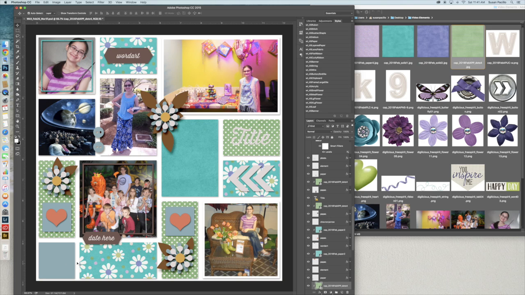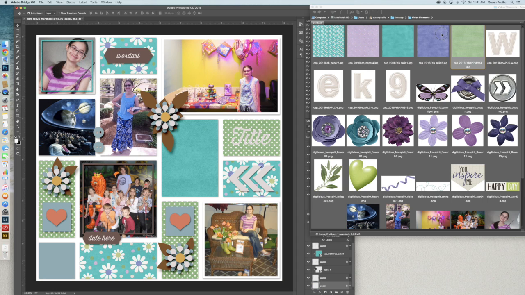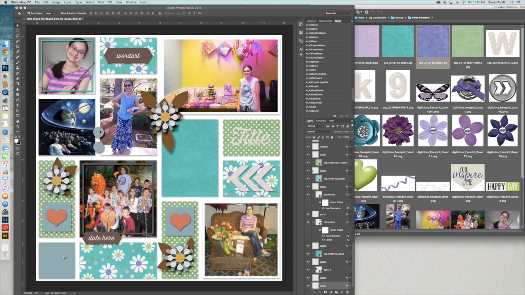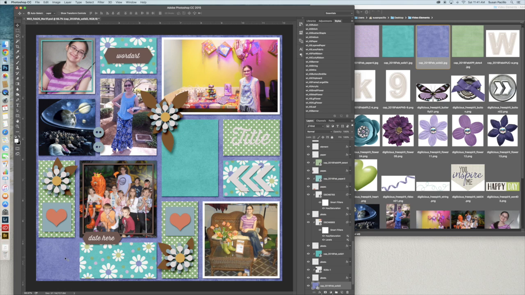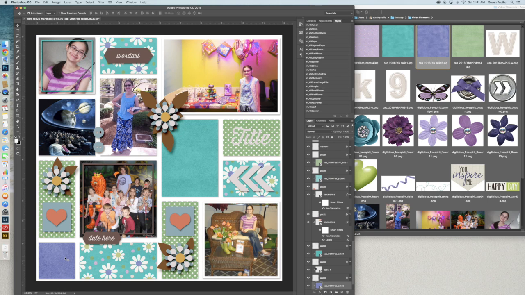Okay, now I am going to put this one right here, just a little bit of this purple. I love the purple. I'm going to pull that in there. And just to bring a little bit of the purple of these flowers, the inside of the flowers, into that one. I think that makes it look really pretty.